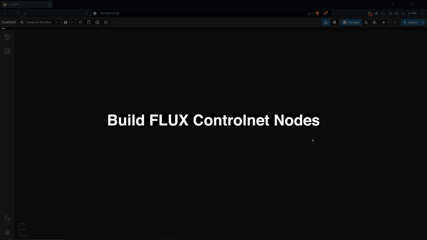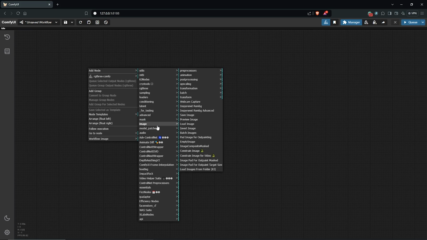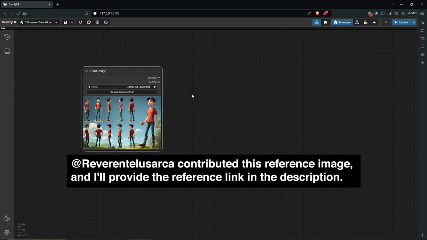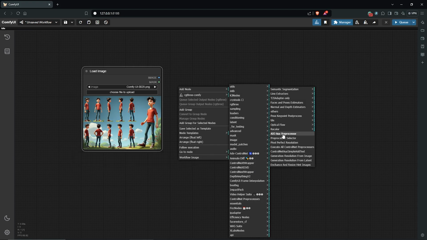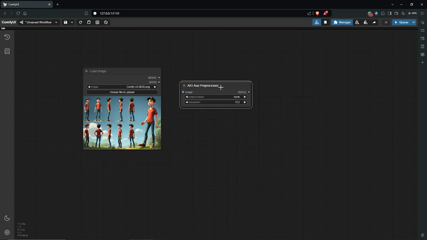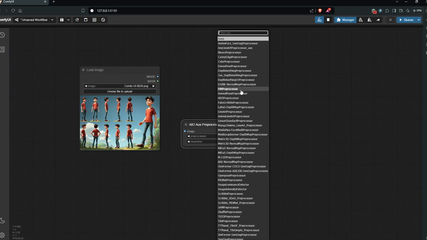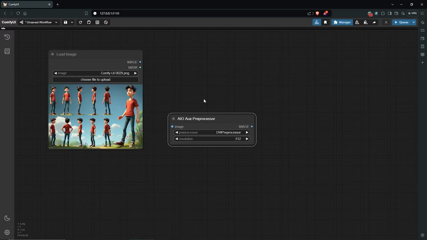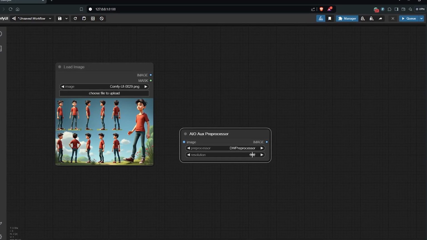Let's start with the FLUX nodes for ControlNet. I'm going to right click on the canvas, Add Node, come down to Image, then select Load Image. I'll drag and drop my chosen reference image into the node here. Right click again, add a node, go down to ControlNet Preprocessors, and I'll choose the AIO Aux Preprocessor. So this gives me the option to use a single node with a variety of options to select any preprocessor. So I'll select the DW Preprocessor from the list here. I'll set the resolution to 832 since that is the same size as the reference image.